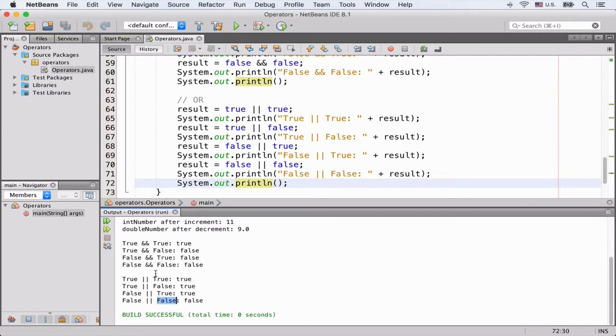In contrast, with the OR operator, it also checks the first operand first. If it's true, it will give the result true. But if the first operand is false, the OR operator will check the second operand. If it's true, the result is true. But if it's false, the result will be false.